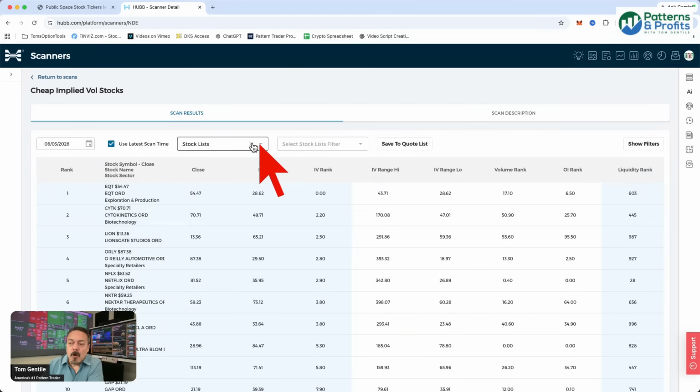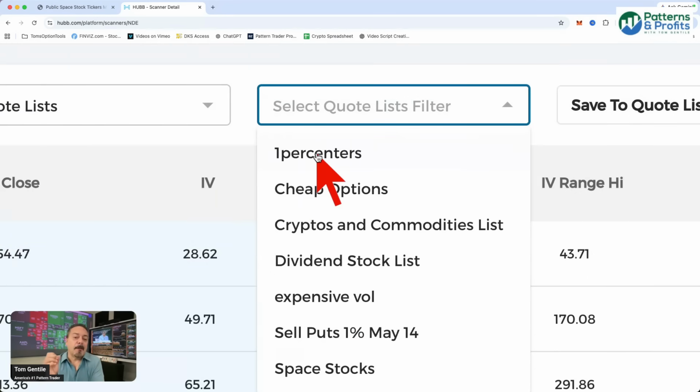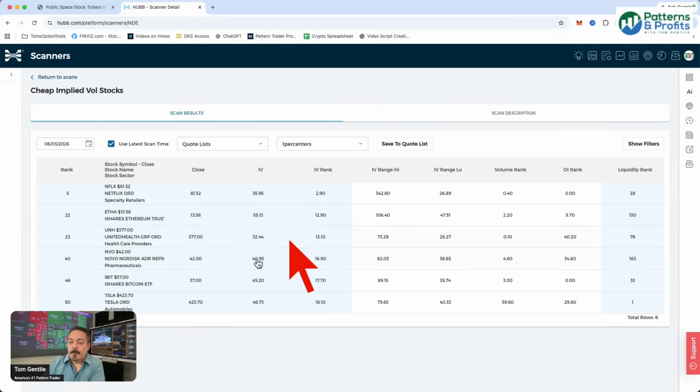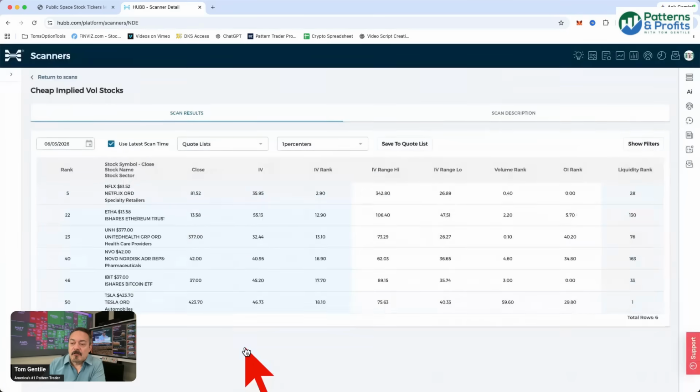I can also create a quote list, which means I can go in and not only use a stock list, but I can create my own list. Let me put a list together, stocks that I follow, and then from there, let me see if anything is cheap or expensive. And so I've got some quote lists out here. One of them I call the 1%ers, and that's just the top 1% of stocks by market cap. Let me click on that and see if anything's cheap. Yes, there are 6 right now: Netflix, ETHA, United Healthcare, Novo Nordisk, IBIT, and Tesla are cheap implied volatility stocks when you look at this going back over the course of 1 year.